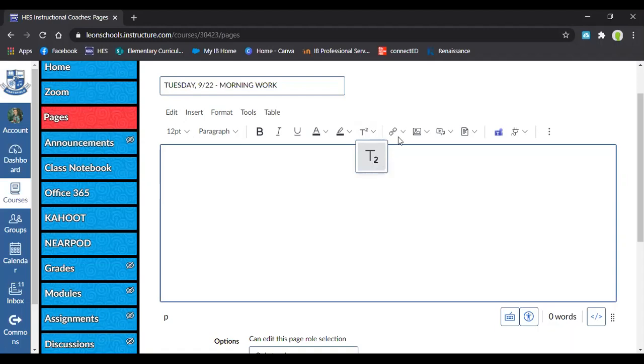Here is where you would link. You can either link to external links, which means something that is outside of Canvas, like a Think Central link or a Connected link or Works or BrainPop.